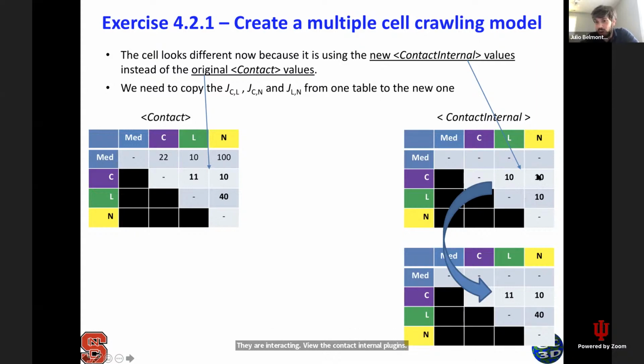You see they are quite similar to the original ones by accident, but what you really need to do is copy these ones here to the contact internal. So your next job is to go to the XML and copy those values here to the contact internal.